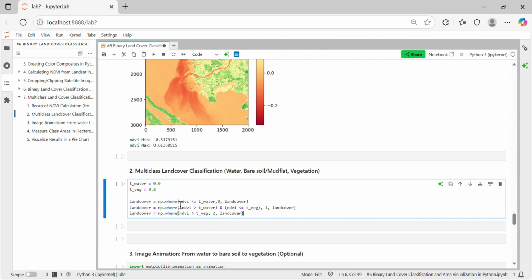Let's have a look at this one more time. We have the first class, which is water class, and we are going to give it the first index, 0. We have the second land cover class, which is the bare soil, and we're going to give it the second index, 1. And this is the last land cover class, which is vegetation, and we're going to give it the index 2. So we have 1, 2, 3 classes.